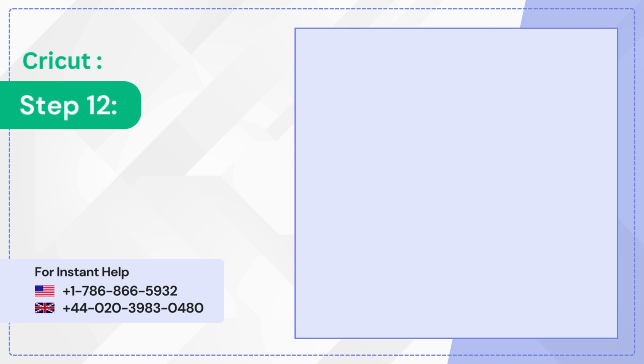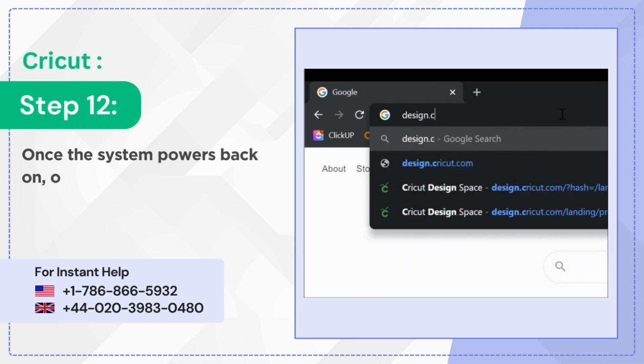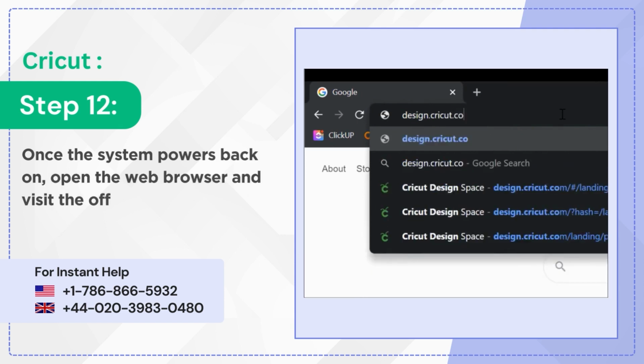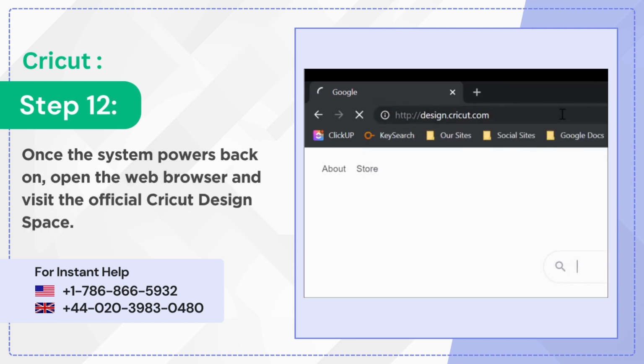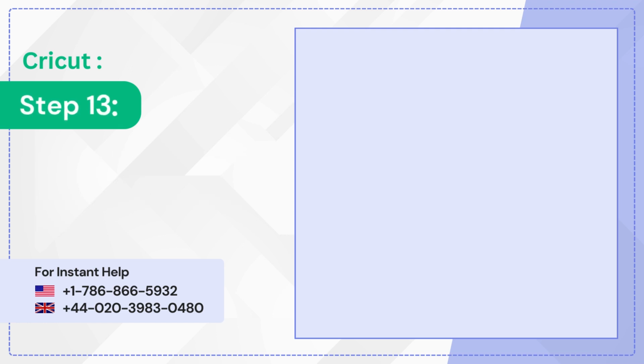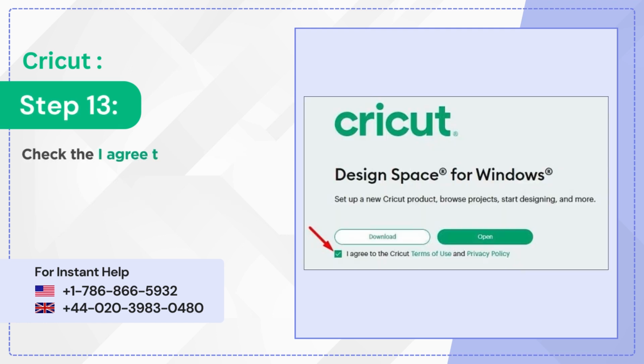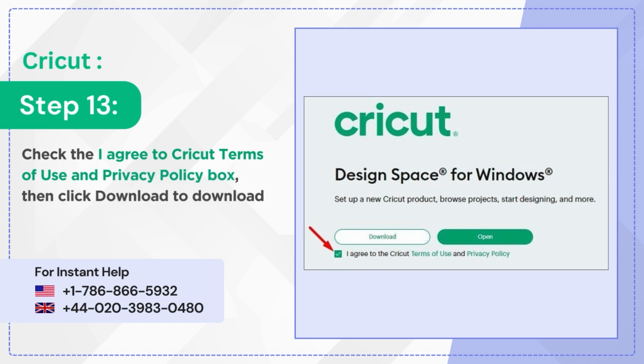Step 12. Once the system powers back on, open the web browser and visit the official Cricut Design Space. Step 13. Check the I agree to Cricut Terms of Use and Privacy Policy box, then click Download to download the latest version.